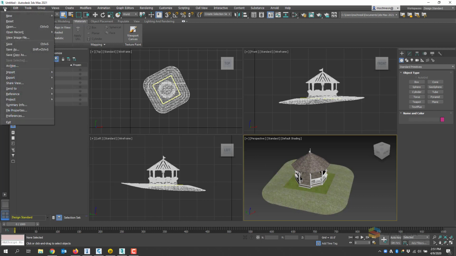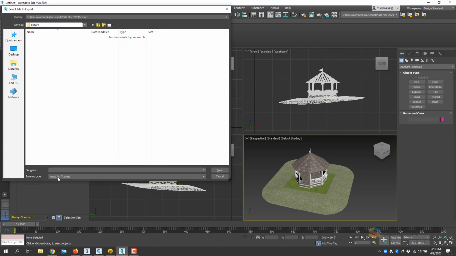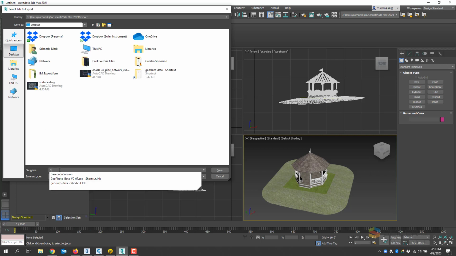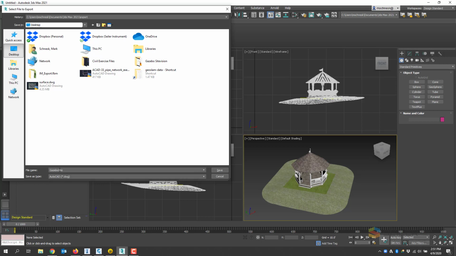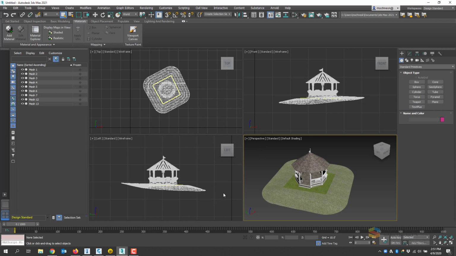What I'm going to do here is say File, Export, Export, and we're going to save it as an AutoCAD DWG. Okay, I'll throw this on my desktop, and I'll call this Gazebo Site Video again, and hit Save. Okay, export version, use the entire scene, keep all these defaults, and say OK. And now it has gone ahead and created my AutoCAD drawing.